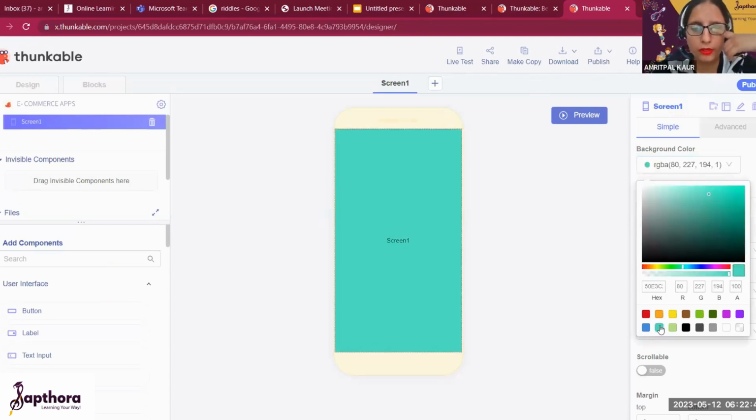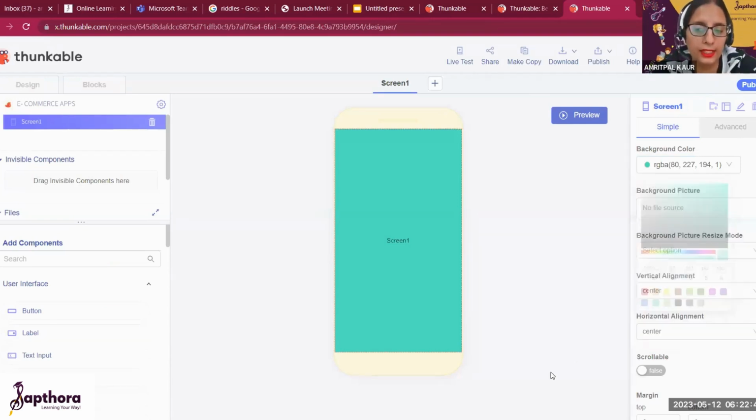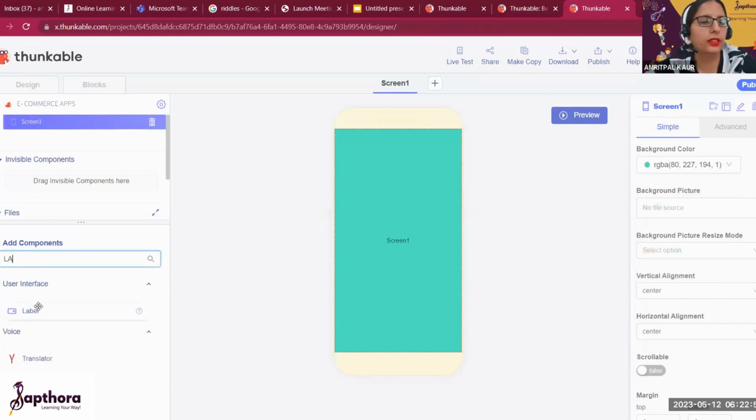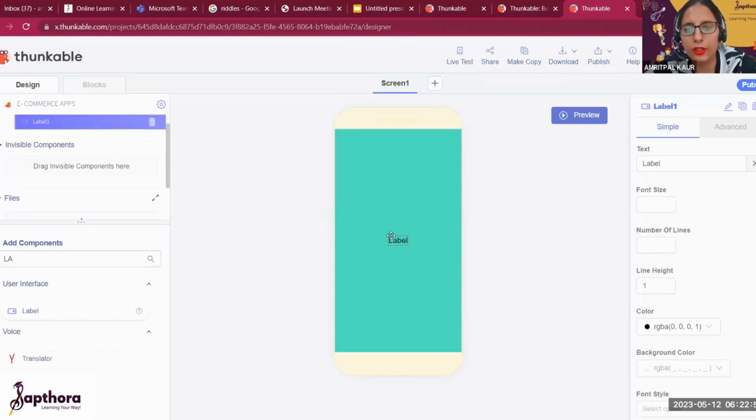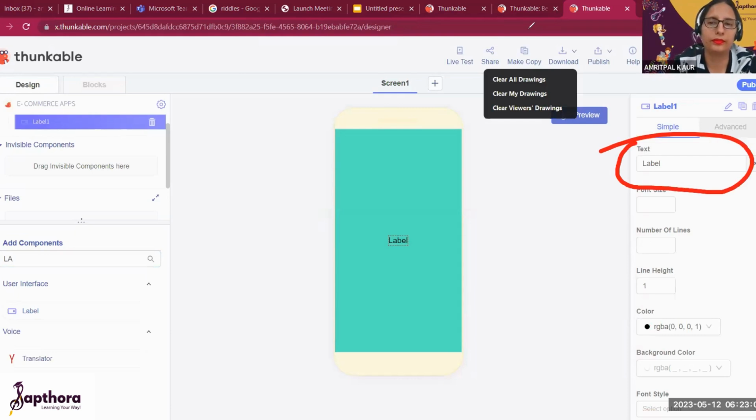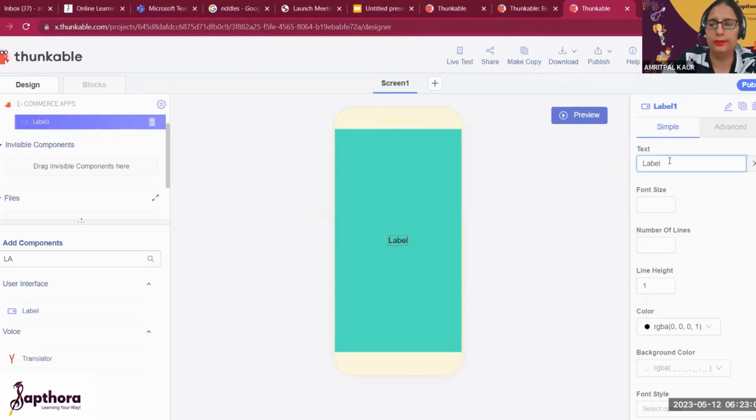Now, what will be the next thing? I will be choosing a label for my app. In add components, search label, you got that, right? This is the label, drag it onto the screen. There you got the label. Now, in the label, we can change the text from this area. Let's click on label, delete this label text and write shopping websites. And this is our main label.